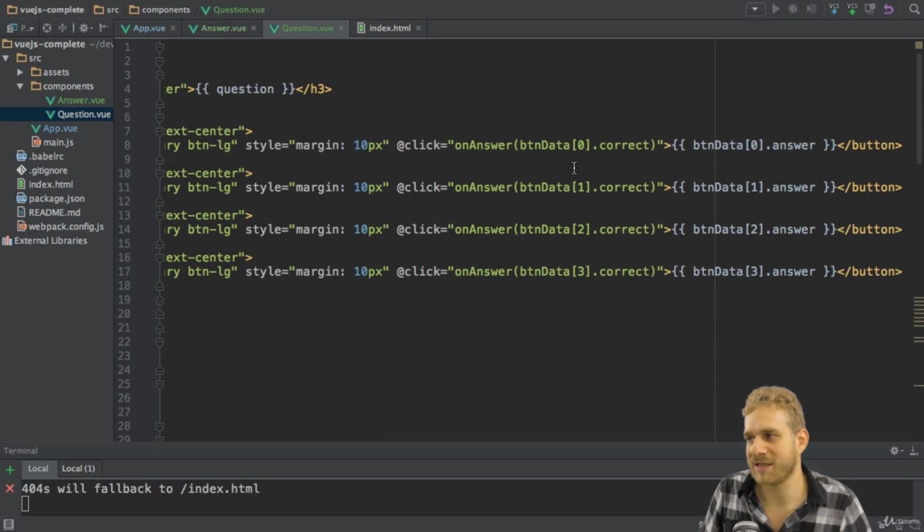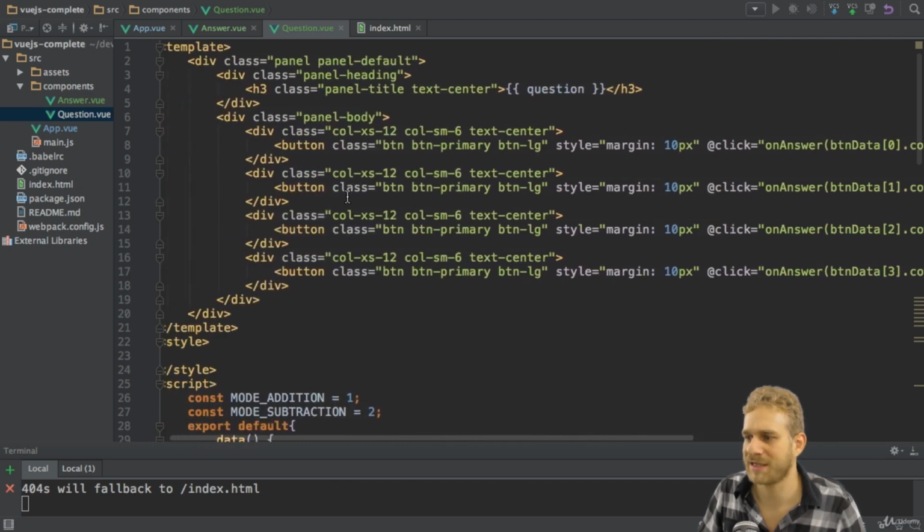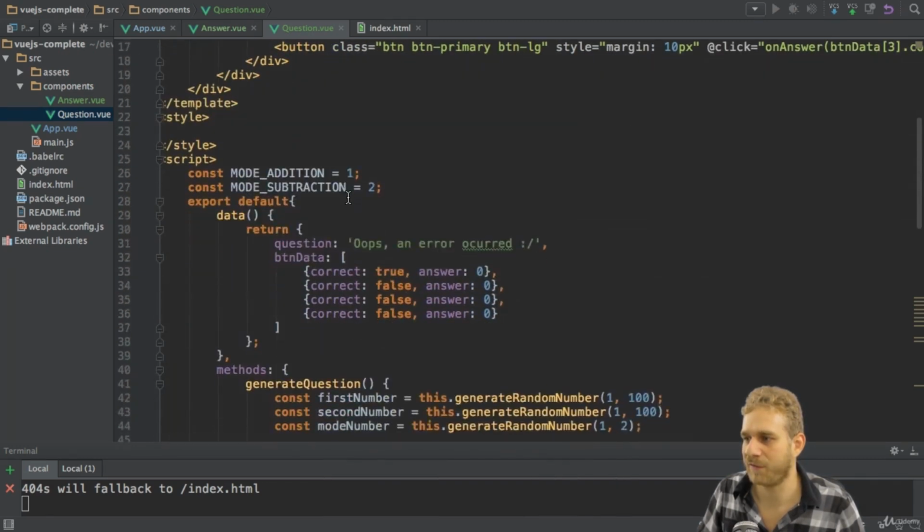Correct. So this determines if this answer is correct or not, so that any button here may hold the correct or false answer. And we determine it upon clicking because it gets passed here to the array, to the method on answer. So let's have a look in the answer array therefore. That's the button data array to be precise.